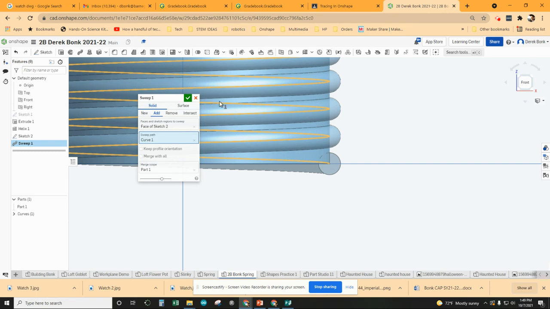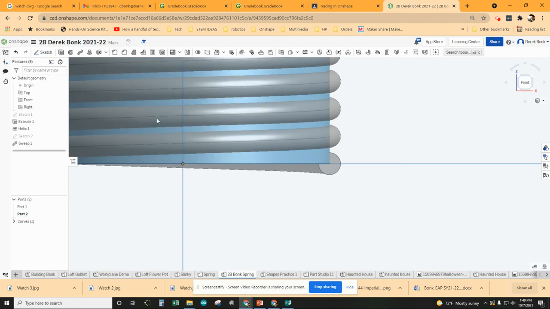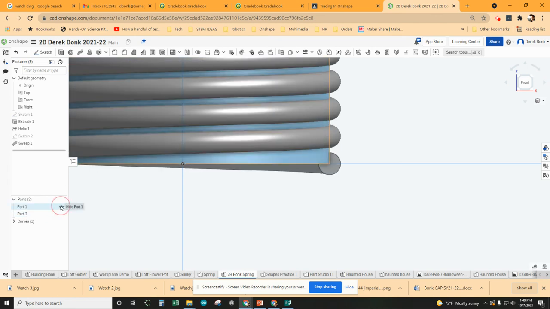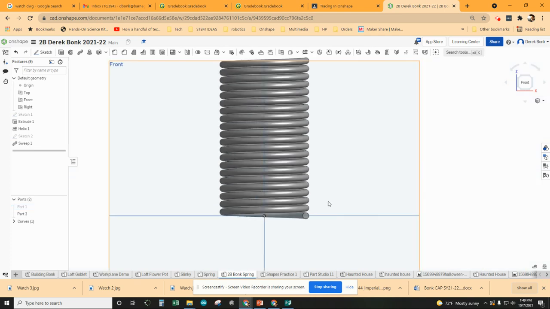And very important, you can see right now I only have one part. It's adding the coil to the cylinder in this case, and it's like welding them together. So we want to separate them by clicking new. And so that sweep is going to be a new part all on its own. And by clicking the check mark here and by changing the visibility for part 1, you'll see we have just the spring left.